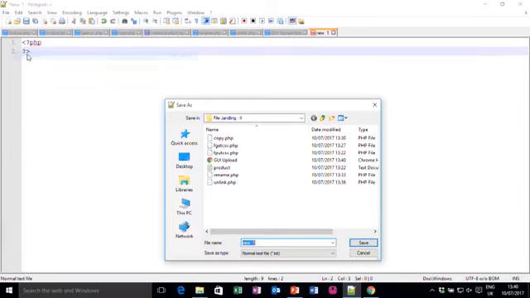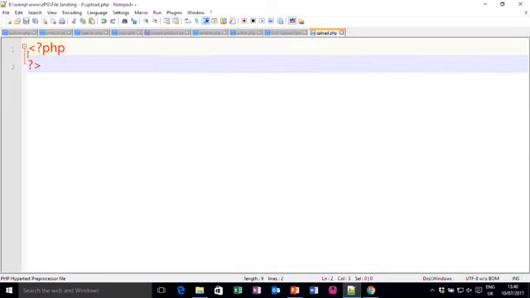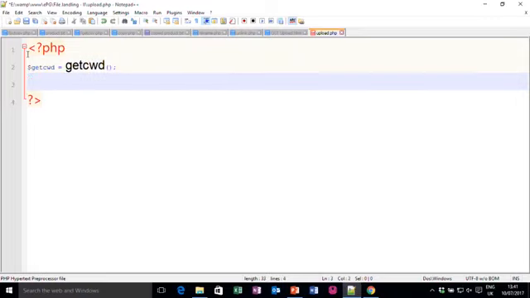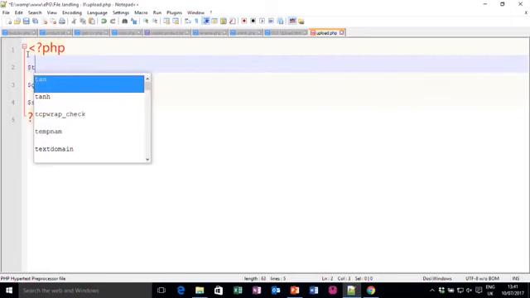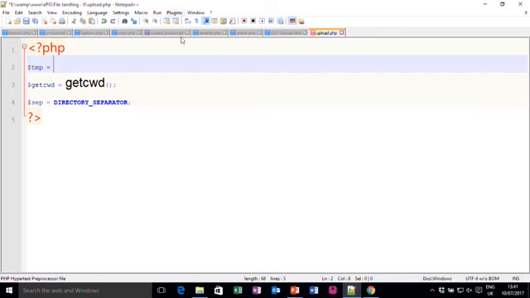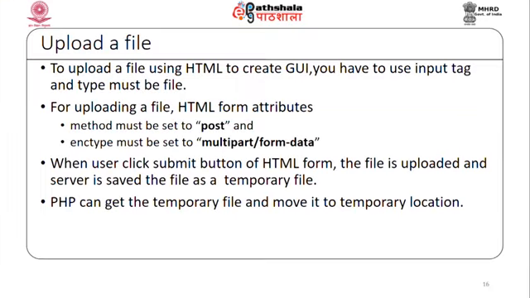Let me save this file, Save As upload.php. Now, to upload, again I have to use a similar way: get current working directory, getcwd. $separator is assigned to the constant DIRECTORY_SEPARATOR. But what actually is the temporary file? So, let me first define the temporary file, $tmp is. So, what do I now want to write into it?